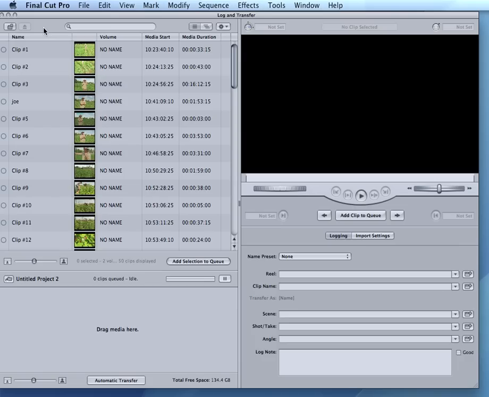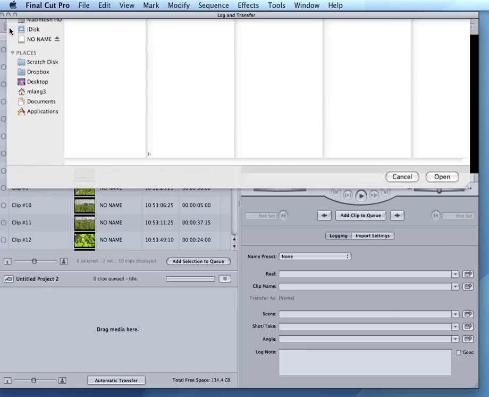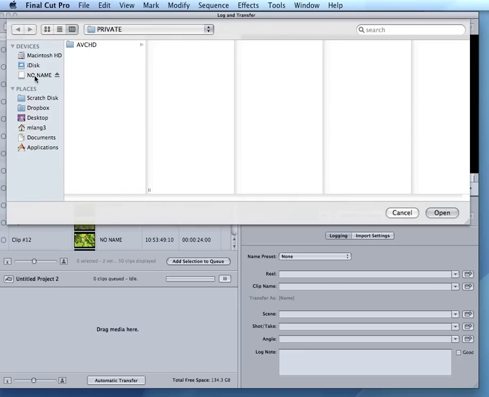If Final Cut Pro doesn't automatically find or recognize your card, you can search for it manually by going to the Add Volume button in the top left. You would simply click this button, browse to the place where your card is, click the folder in which the videos are likely to exist, and click Open.